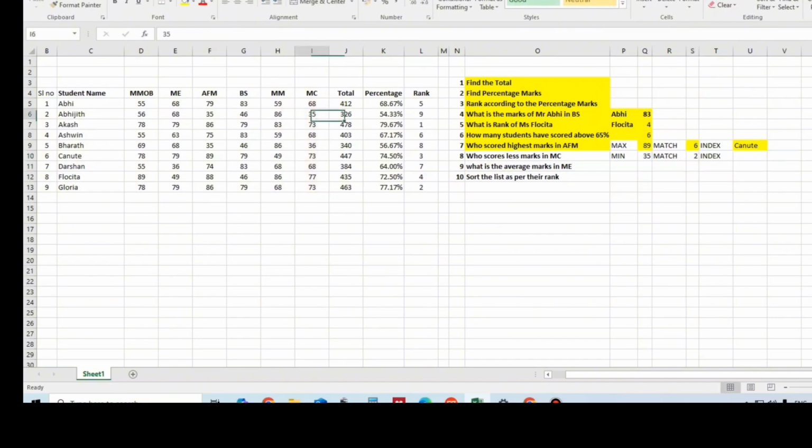Yes, in the second row in the range 35 is located. Now who is the second student in the list? Abhijit. So my formula is equal to index. I'm looking for the student name who has scored 35 marks, the lowest marks, situated in the second row. So Abhijit is my name. So I got Abhijit, who has scored the lowest marks in MC. This is how you can answer this question using three different formulas.